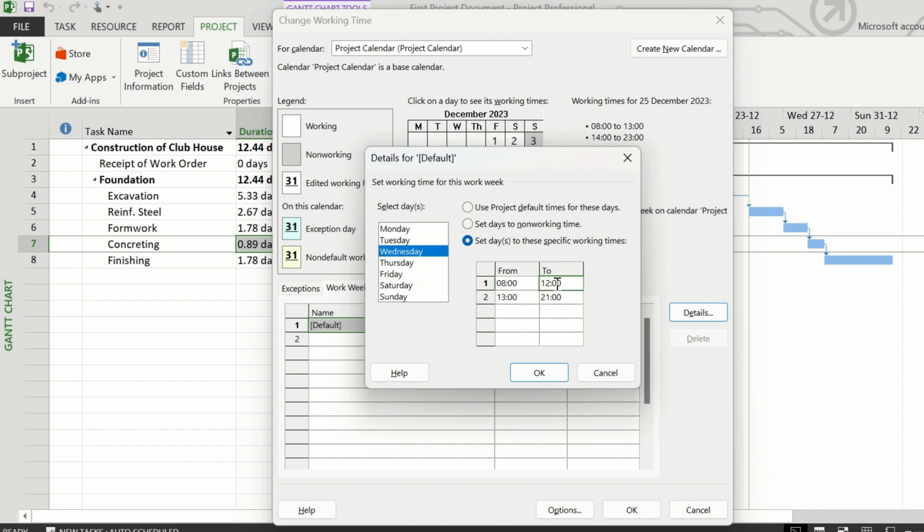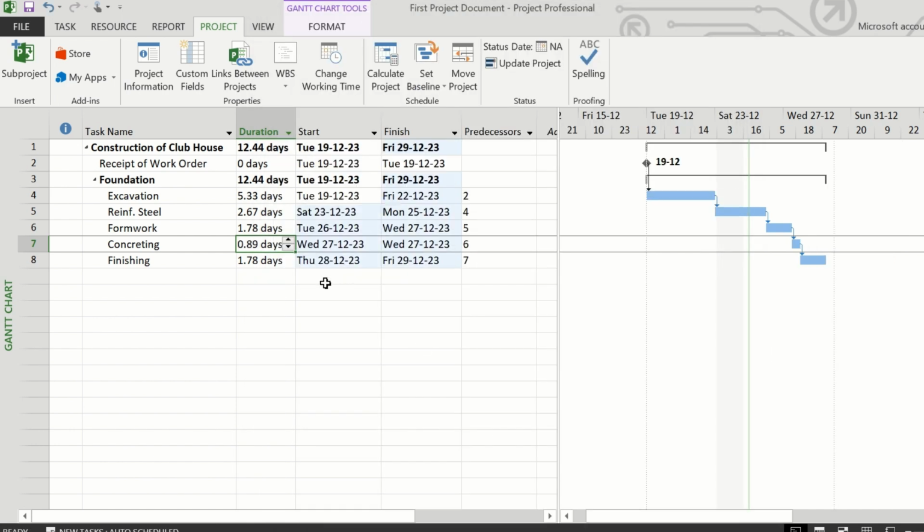Now we have made it uniform for all the days. Also, it is not practicable that in each of the days the working hours will be different. So we have to make it uniform, and we have done that. And Sunday will be non-working time. So now I'm clicking on OK. OK again. But you see, here the days are still not shown in whole numbers. They are still fractions. We have to do one more thing.